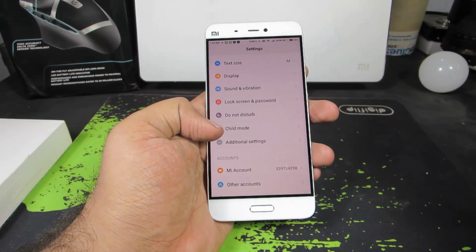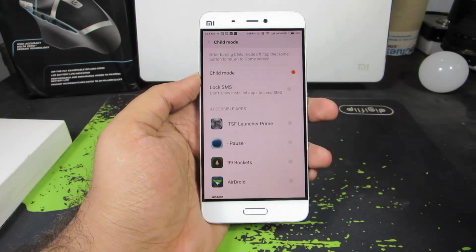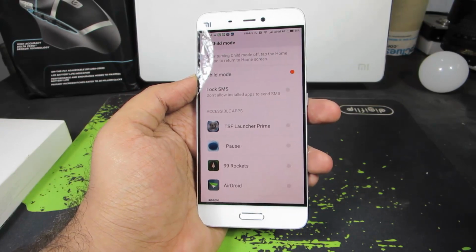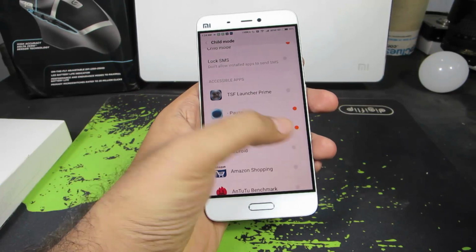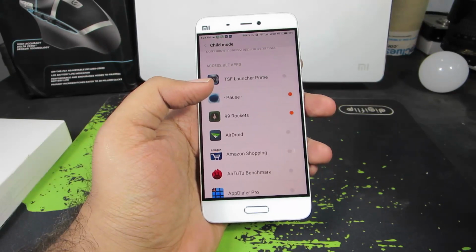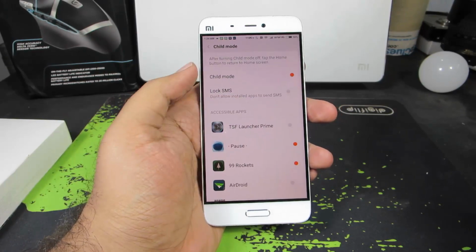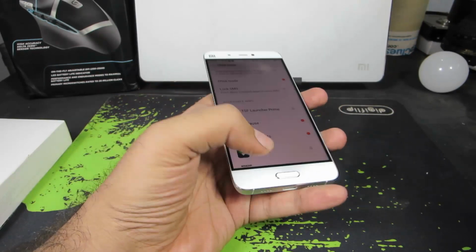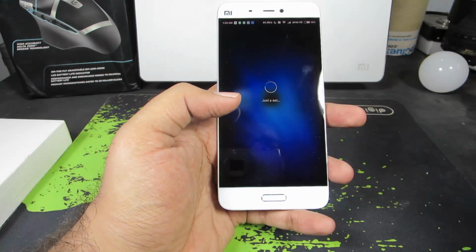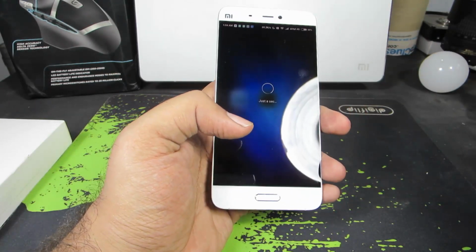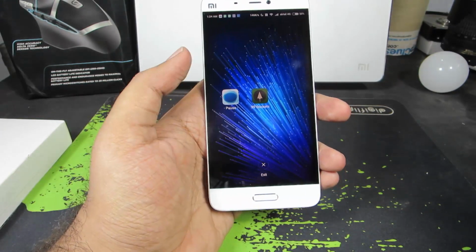Next we have something called child mode. So let me just unlock the device. Whenever you are giving your phone to your kid to play a game, you can enable this mode. In this mode you can choose the applications which the kid might have access to. As you can see, I have enabled only these two applications and enable the child mode. So now whenever I press the home button, I'll go into child mode. So now I have access only to these two apps.